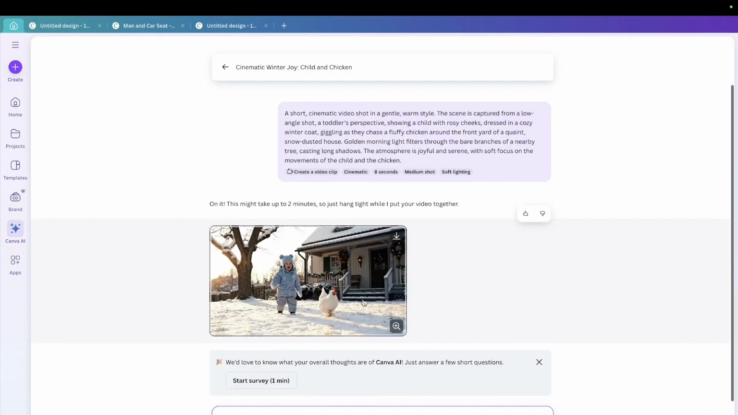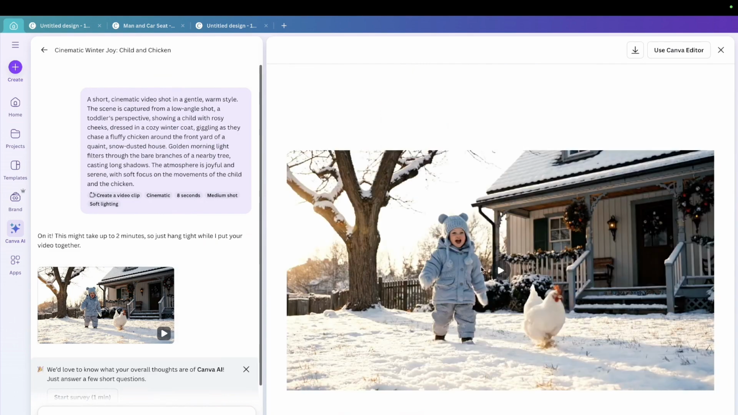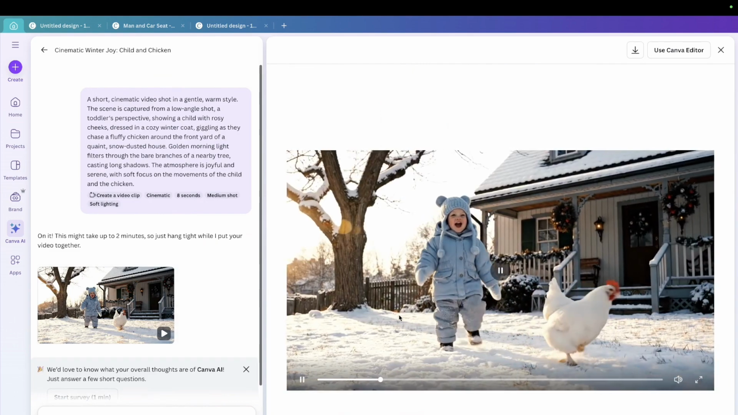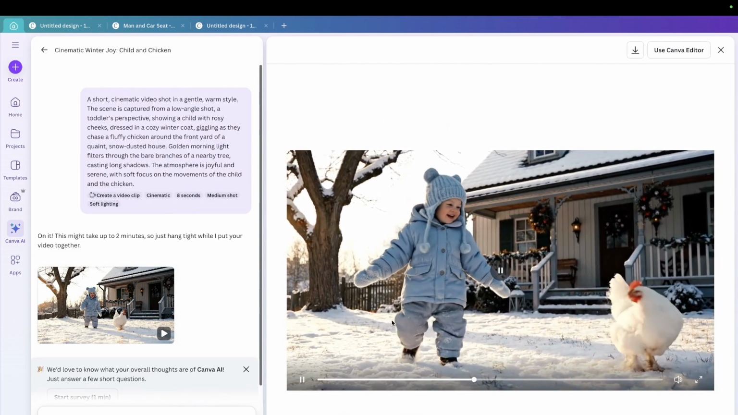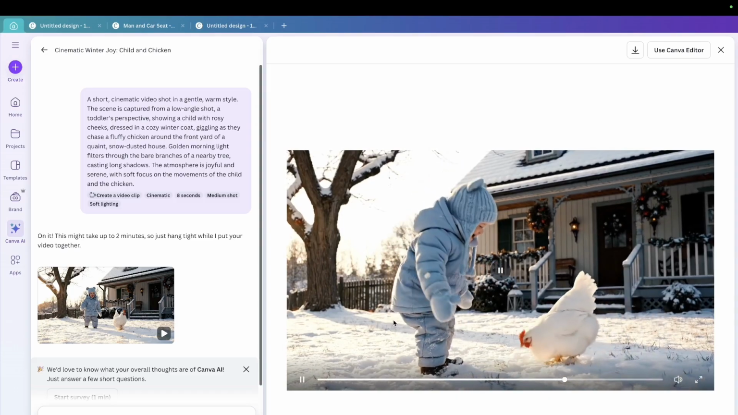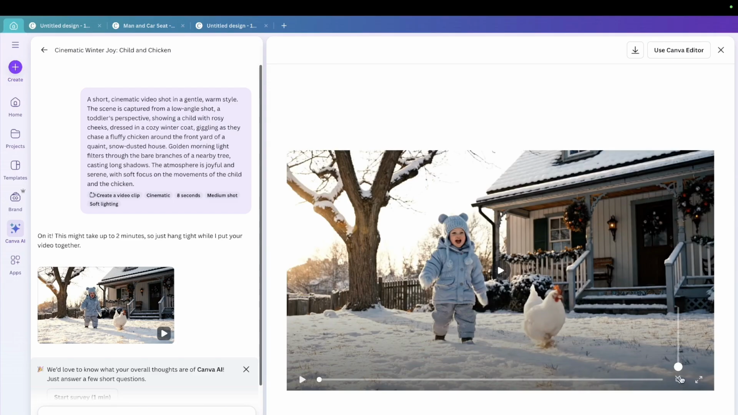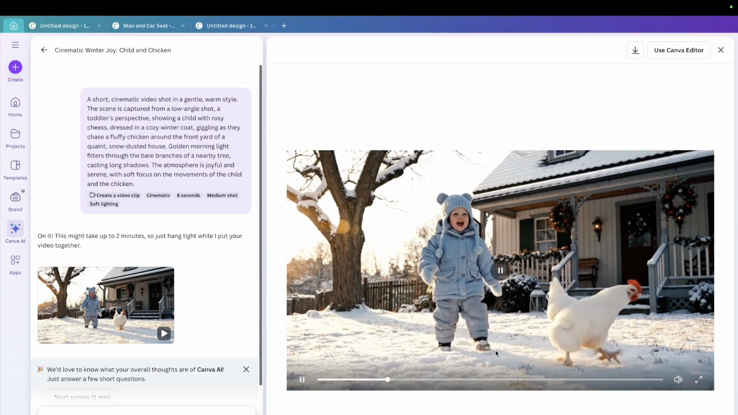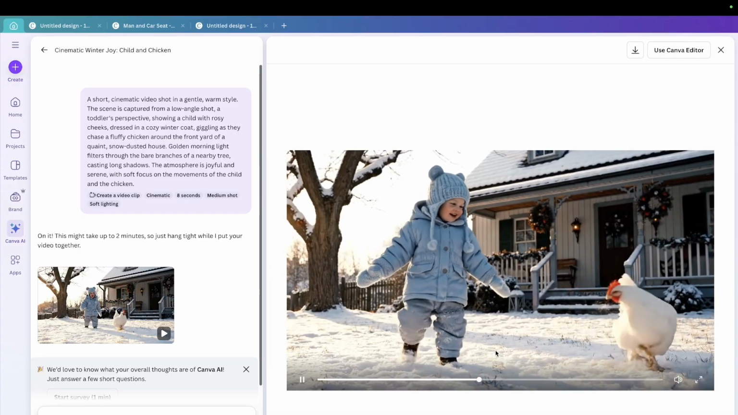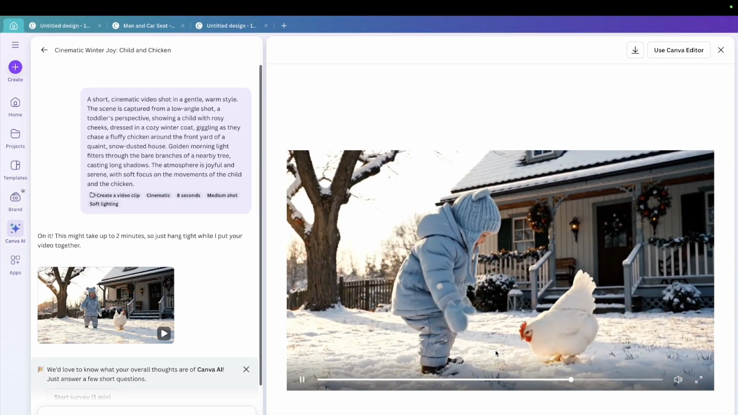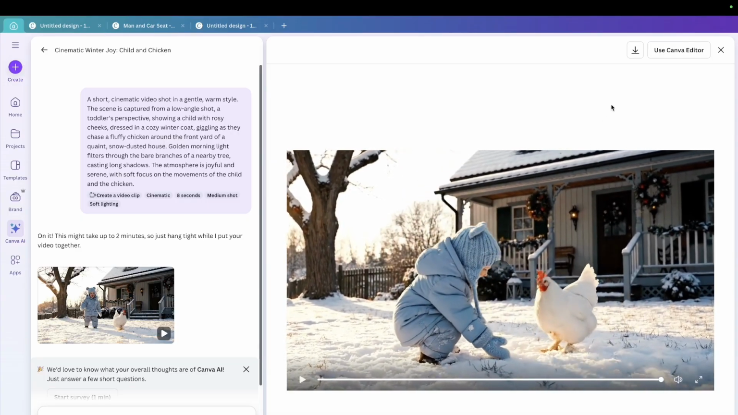Here we have the result. I'll just click to open and you can see this. And it actually comes with the sound. So this is absolutely amazing. You can mute it, you can increase the volume here and watch that again. Wow, that is amazing. So what you could do is you could use this in your Canva editor.